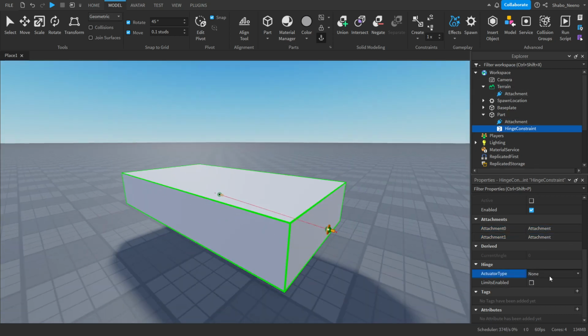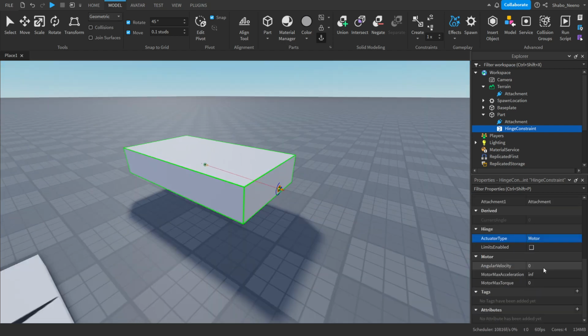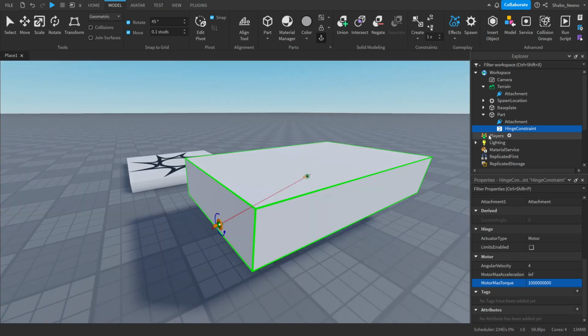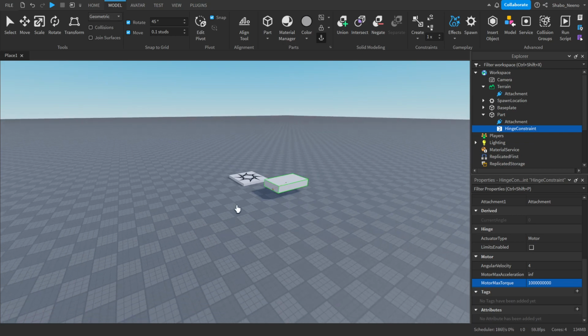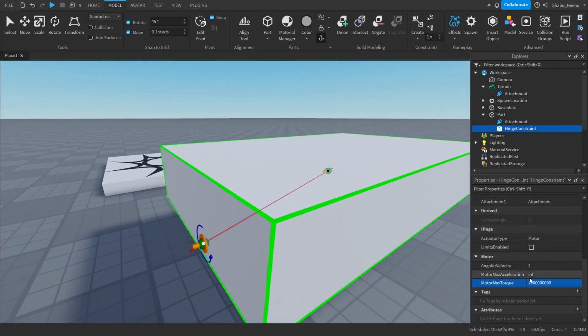And then Actuator Type, set this to Motor, and then the speed that you want, so I'll do 4, and then the amount of force it'll use, so I'll just put a huge number. It might need more force if it's a giant object, but you should only need about this much.